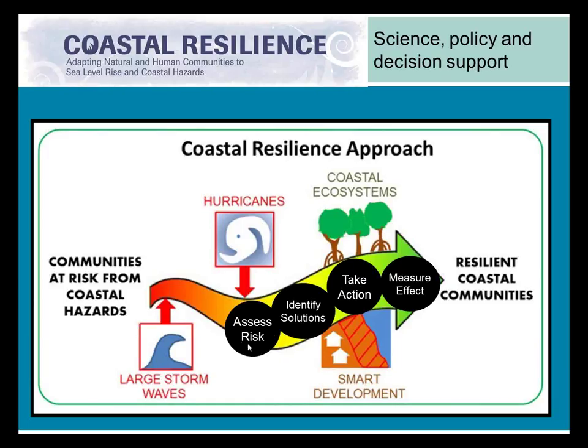So assessing risk is something that when we started this in 2008, there were not a whole lot of tools that were assessing risk. Now you see a lot of great web-based tools out there that have a very comprehensive look at assessing risk, which is fantastic. Coastal resilience still does that, but with an eye towards the relationship between assessing risk and identifying solutions.